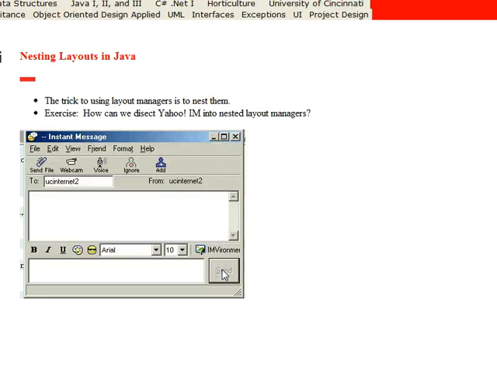By default, a border layout can only have one component per region, north, east, south, west, and center. But that one component can be a panel, and that panel can contain other components. So we can only have one direct component. We'll see a bit of that as we do an example.